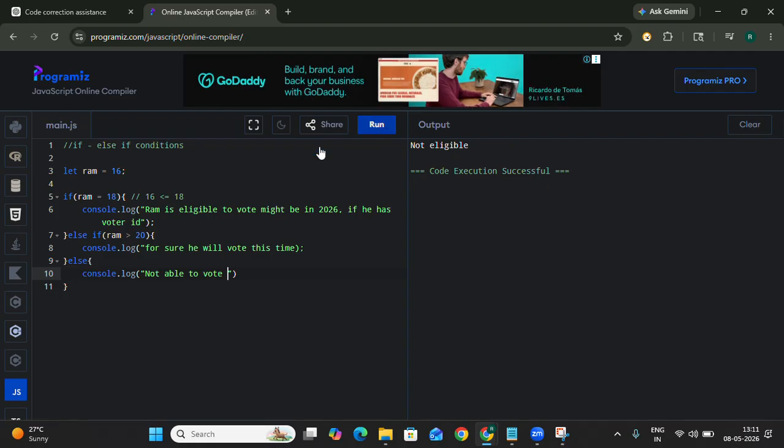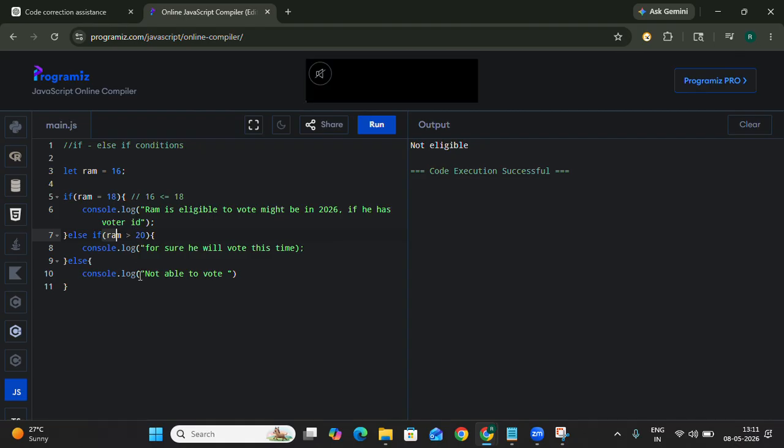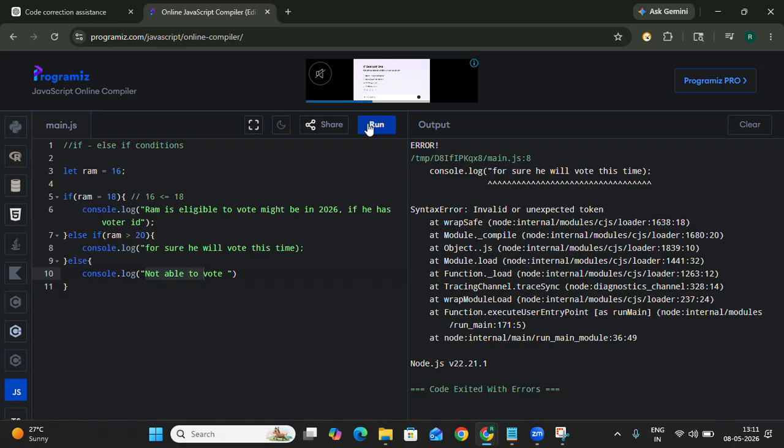So we'll see now. Ram is 16 now, so 16 will come here. Is 16 equal to 18? No, this condition will fail and it will come here. Is 16 greater than 20? No, it will fail and come to the last statement, not able to vote. I'm seeing an error here: syntax invalid, unexpected token. I have not written an inverted comma here. Now we'll run.